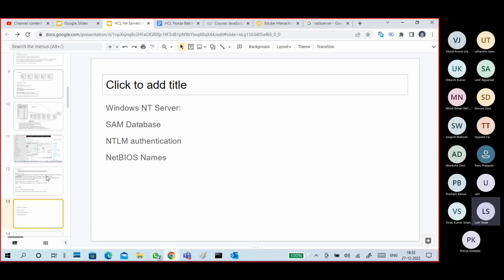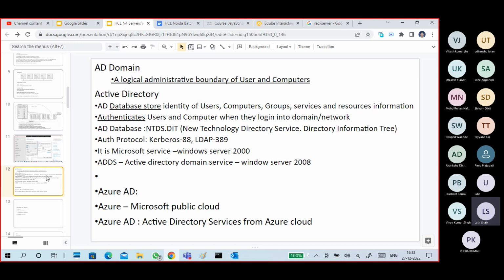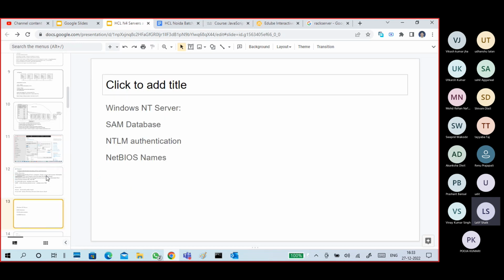Okay, Windows NT server. That time Windows NT, then 2000 servers came. At Windows NT server time, we call it Active Directory database now. Earlier it was a SAM database. And now we are using Kerberos authentication. You know, at that time, Windows NT time, we used NTLM authentication.